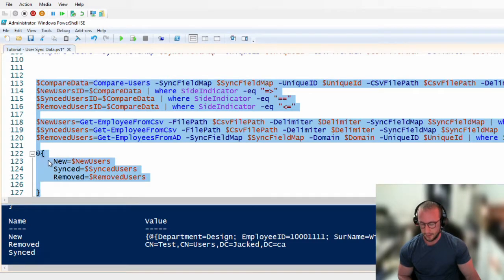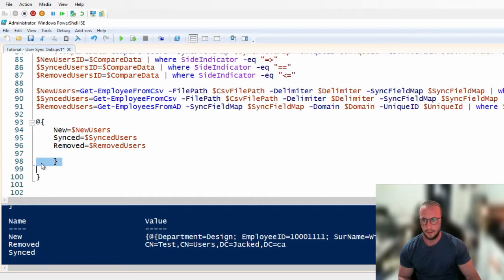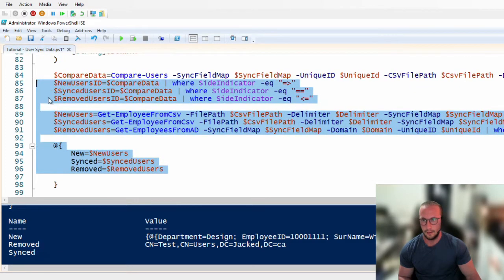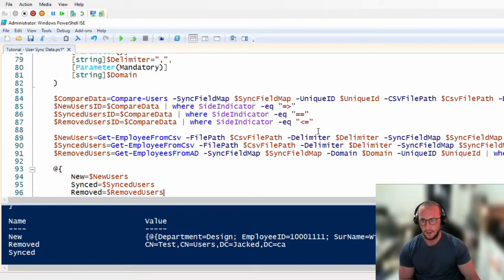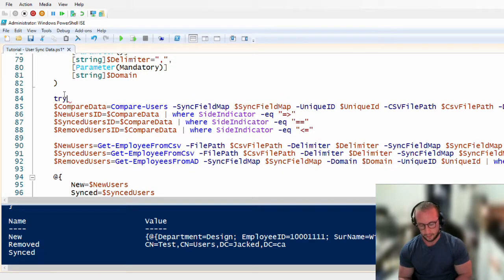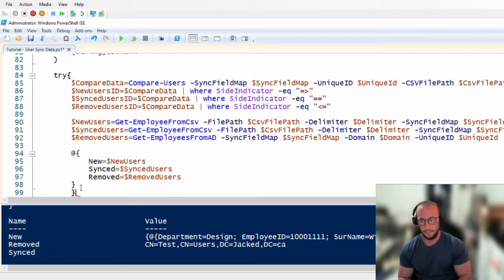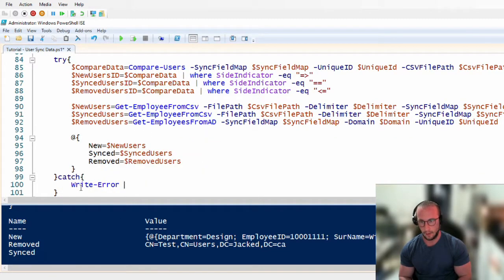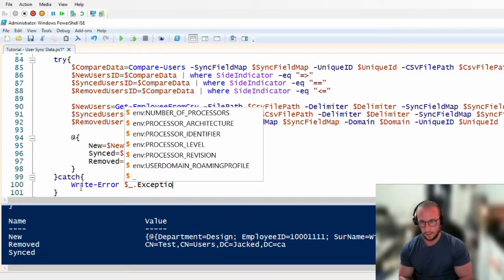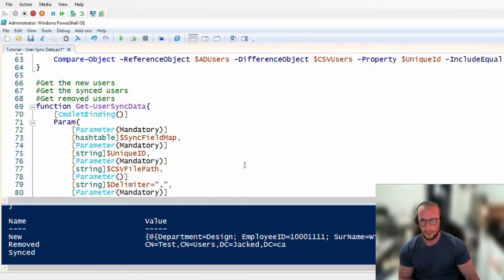All right, so let's cut this out here and paste it into our function. And then let's make it look pretty by tabbing these in. Perfect. Now that looks pretty good to me. The only thing we're going to want to do is wrap it in our try catch statement like we always do. Let's do that. And then as always in our catch statement, we'll just have a Write-Error $_.Exception.Message. So it'll just pass whatever error pops up. And that should be good.